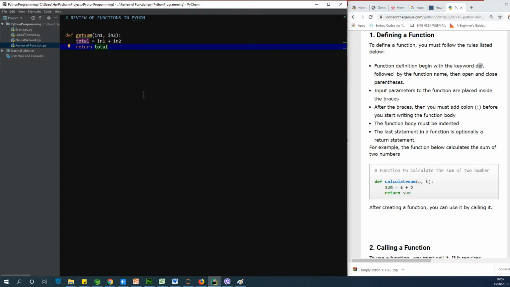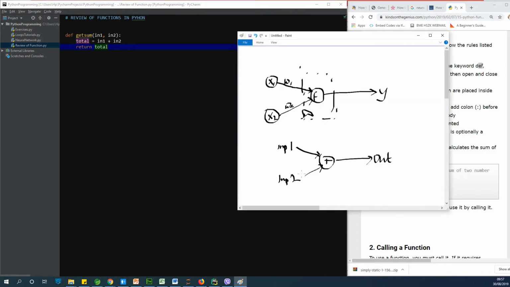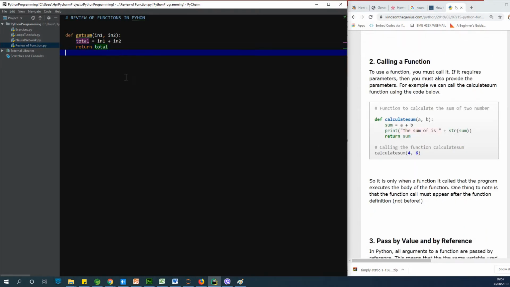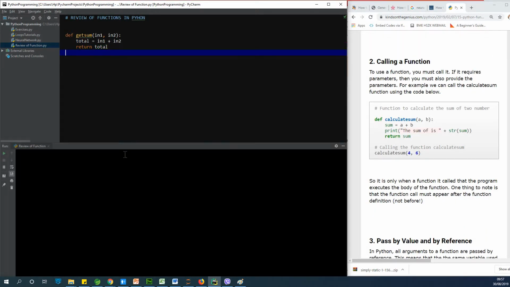All right, so this is a simple function in Python, and this is exactly how to create a function in Python. So what we did, we just modeled a network that takes 2 inputs and produces an output y. After creating a function, let's say I run this code, you find out that nothing happens. So it means if you create a function, you need to use a function.